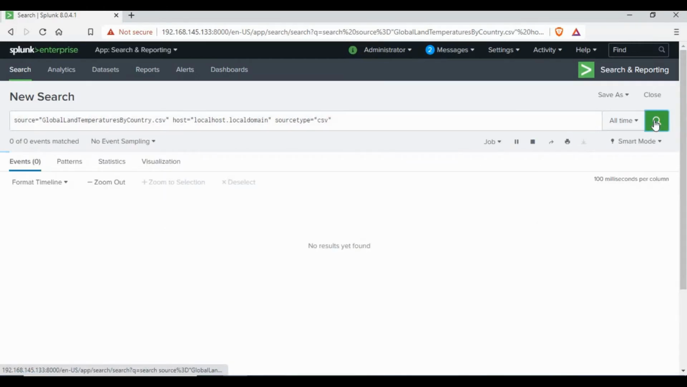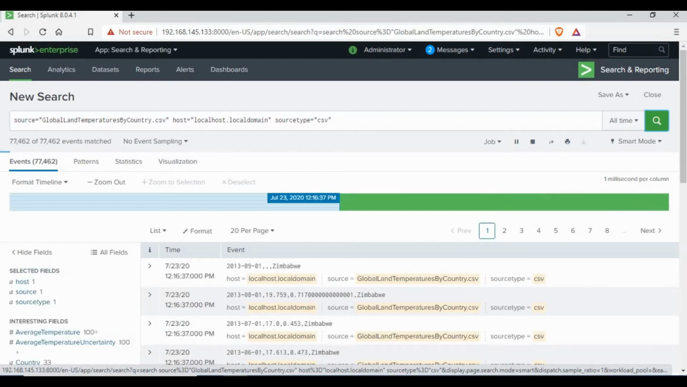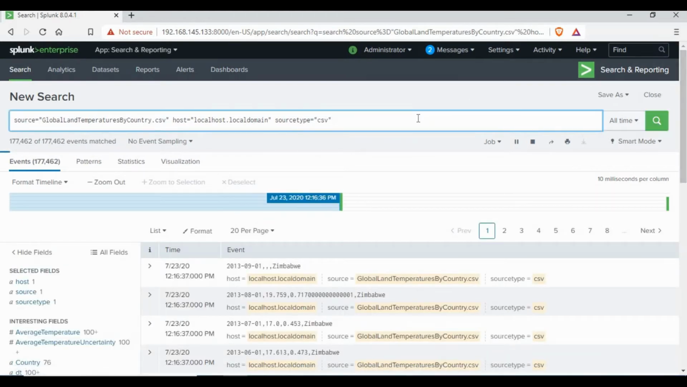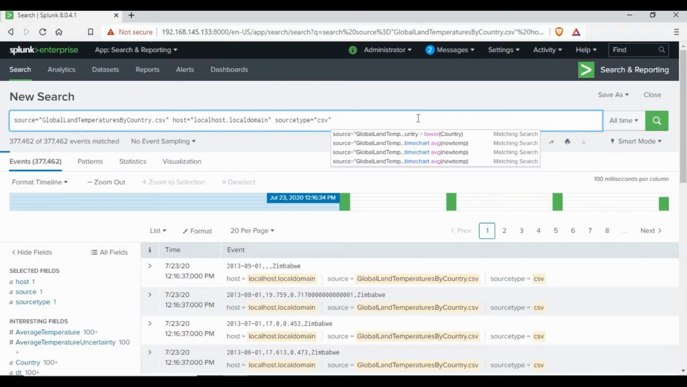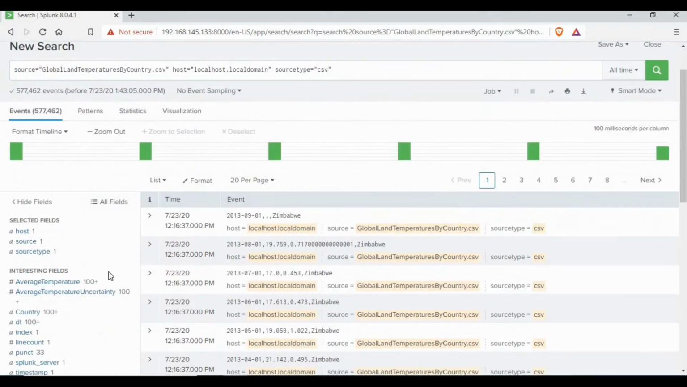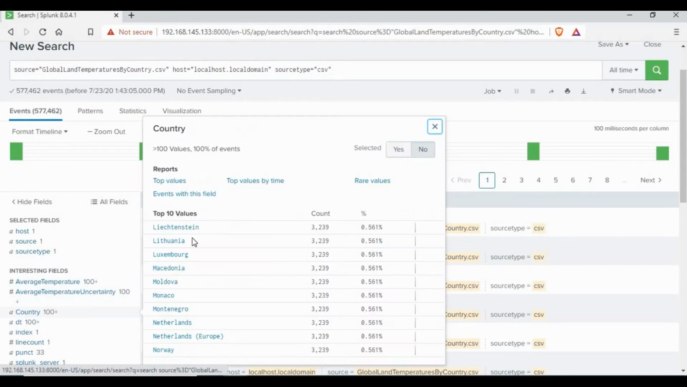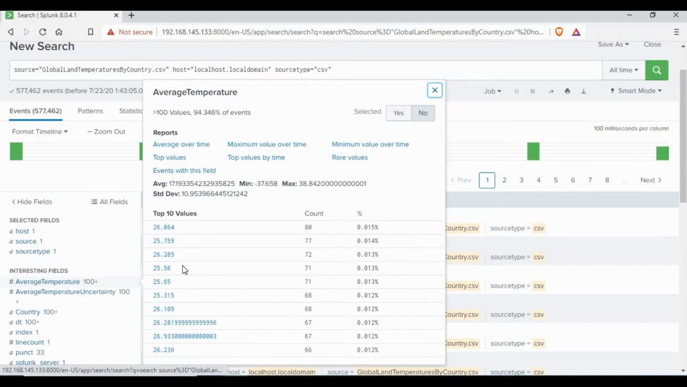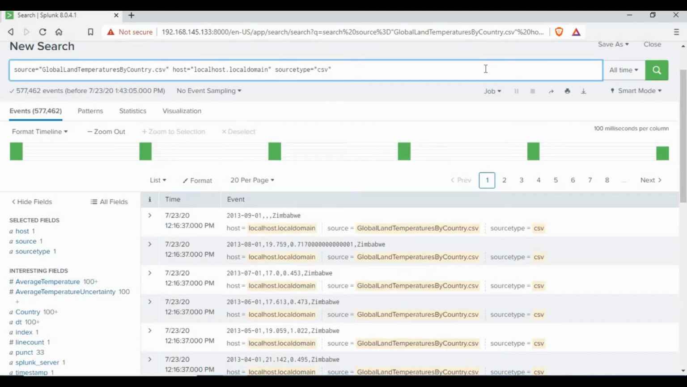Now let me go back to the source. This time let's see how you can concatenate two or three fields together. So let's see what we have here. We have country names, right? We have average temperature values. So what I'm going to do is combine the country and the average temperature respective to that, right? So how do you do it?